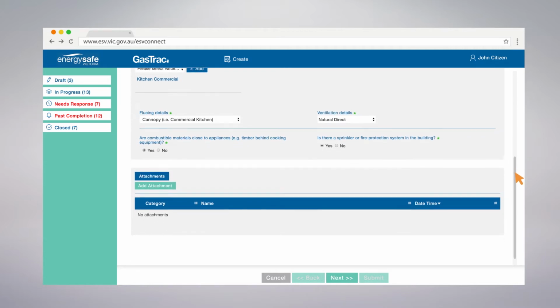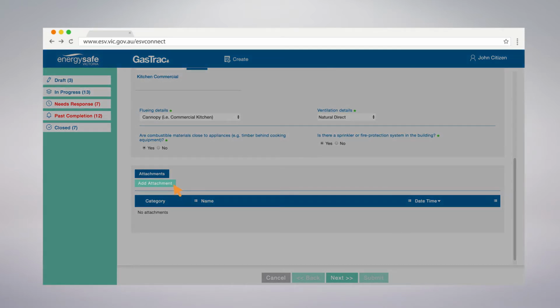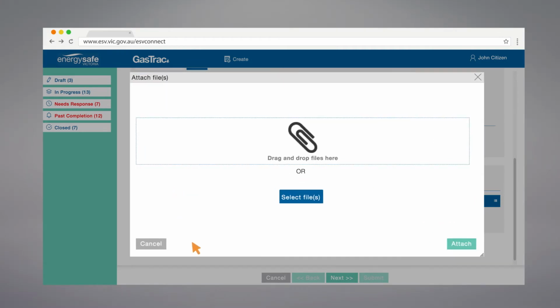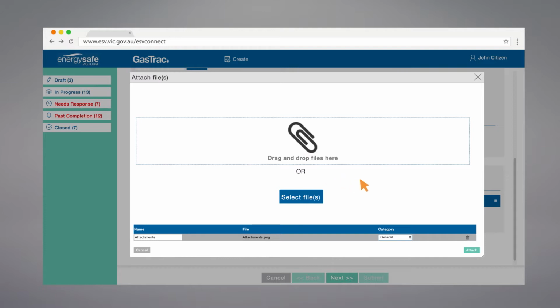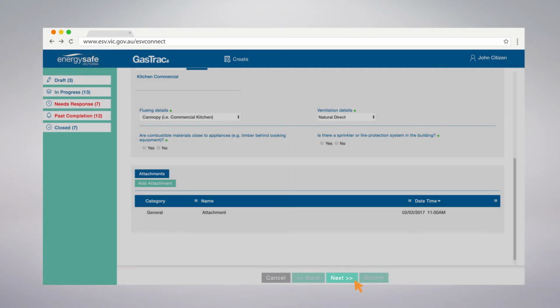Additional documentation can be attached to the application through the Create Application process by selecting the Add Attachment button. The attachment can be dragged and dropped or located by browsing files. The file name can be edited. A category is assigned to the attachment and the attachment is embedded in the job. Multiple attachments can also be made. Once the attachment is made and complex Part 3 details are complete and correct, select Next to progress the application.